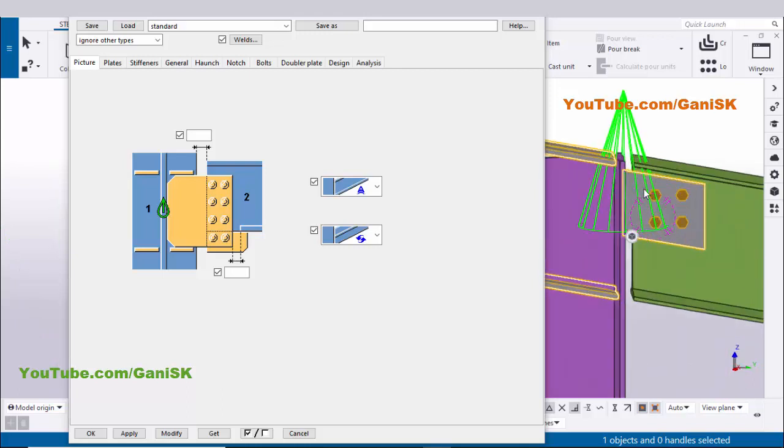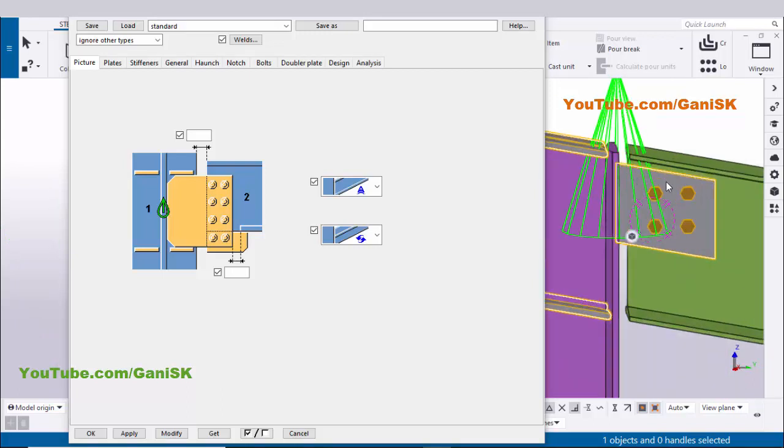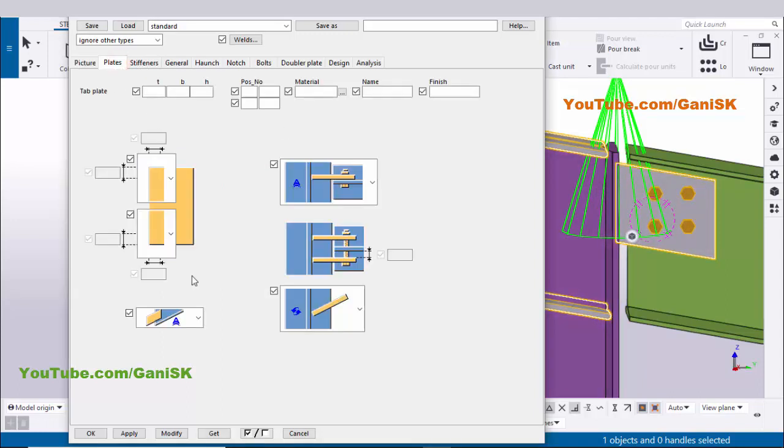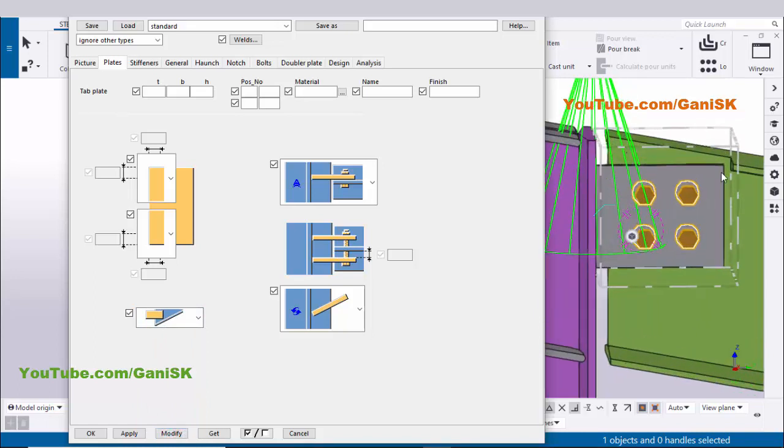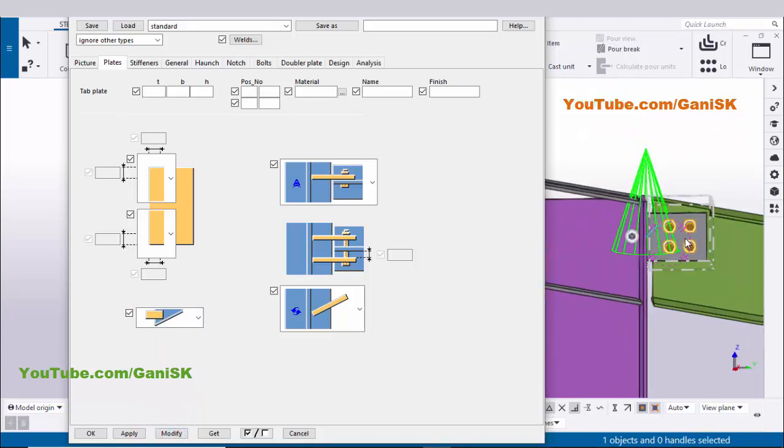Okay, now this plate is inclined. Now I'm going to make it straight. So click on this plates tab. You can see, click on here and select rectangular, horizontal, vertical position plate edges. Now click on modify. You can see now this plate should be horizontal, vertical like this.